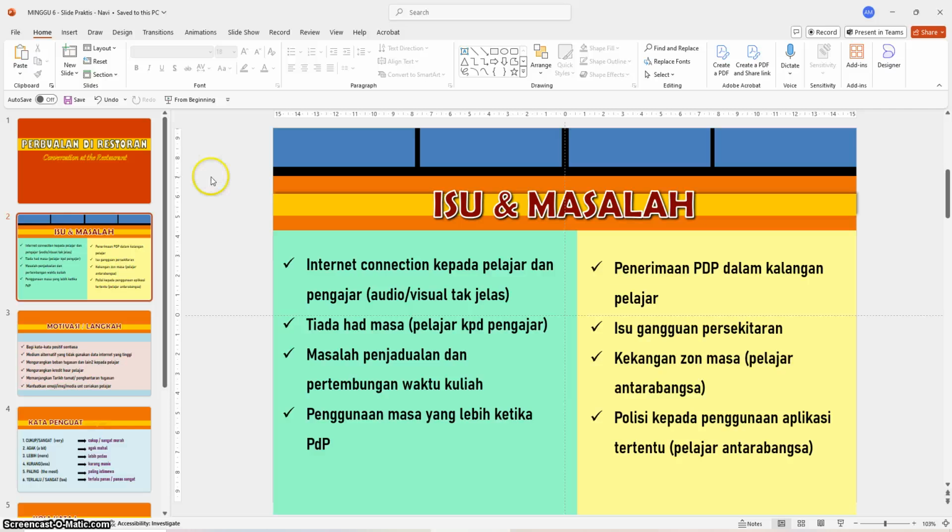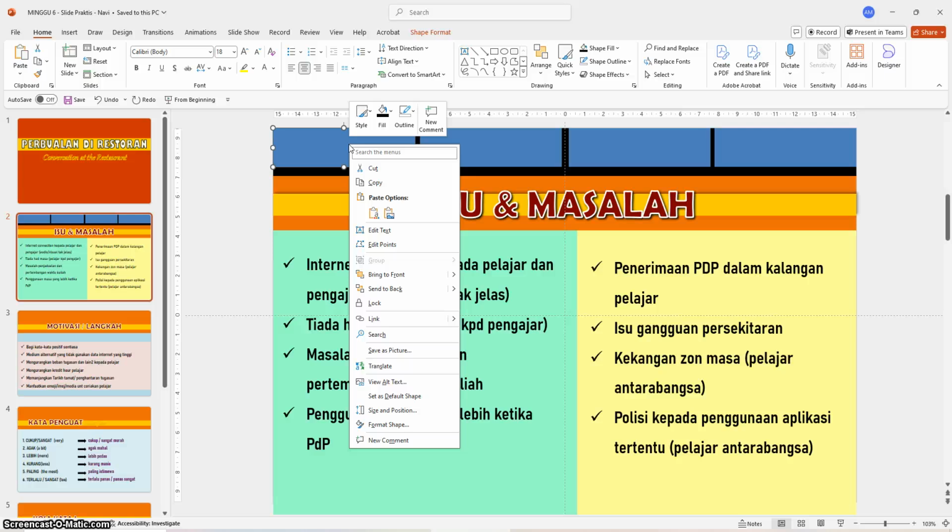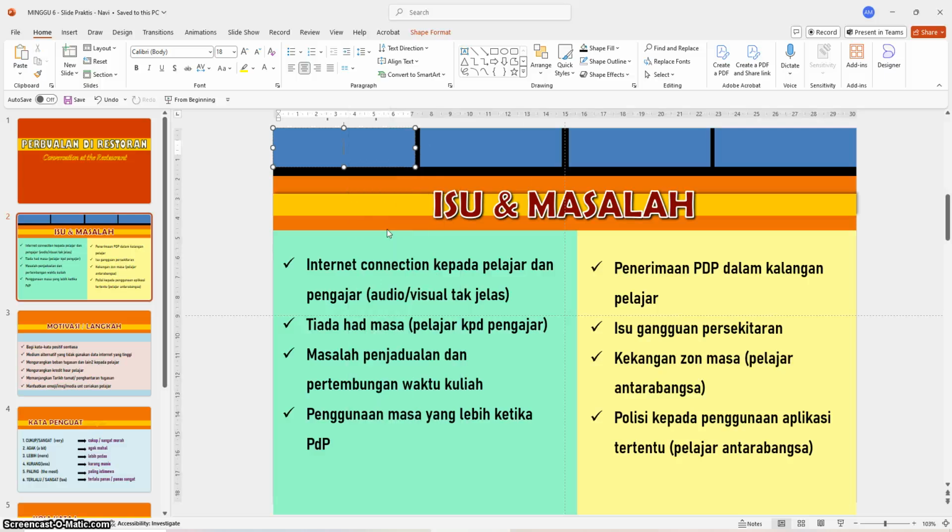Okay, the next step that you are going to do is label the button. It's important for you to know that please do not use any text box and put it on top of the shape. No, we are not going to use any text box. You are prohibited from using any text box. What you have to do is right click on your button, go to edit text, and type the name of the topic.